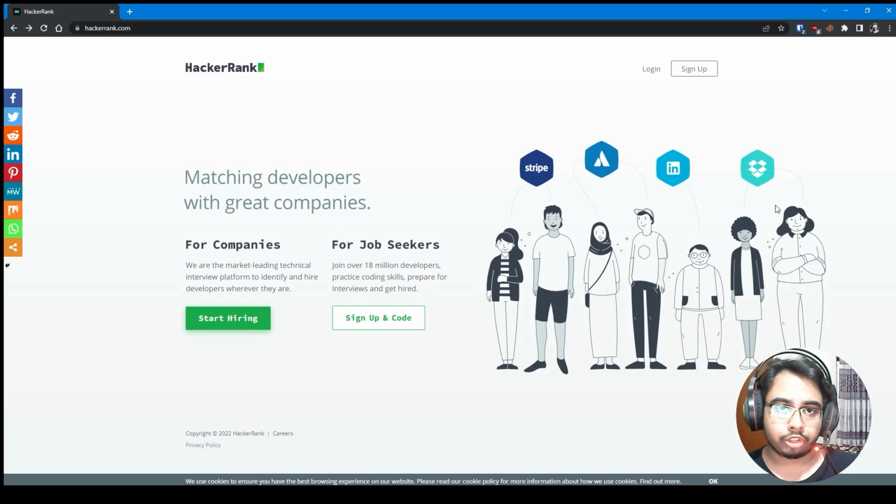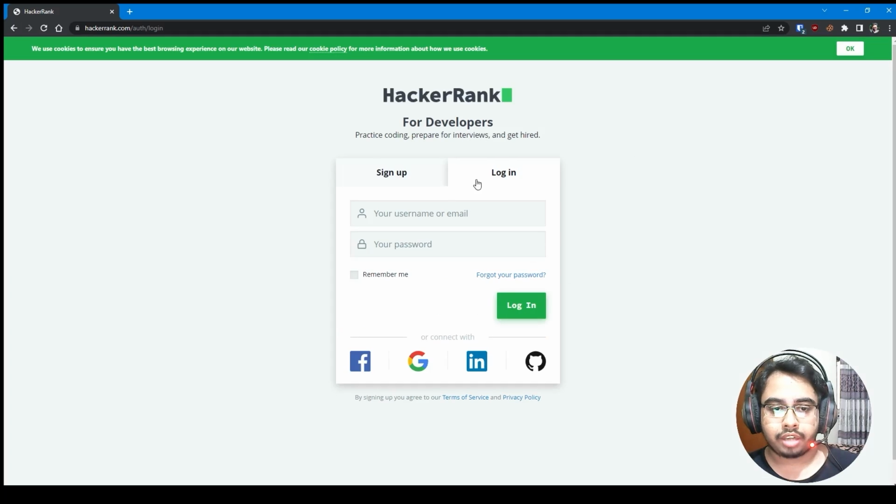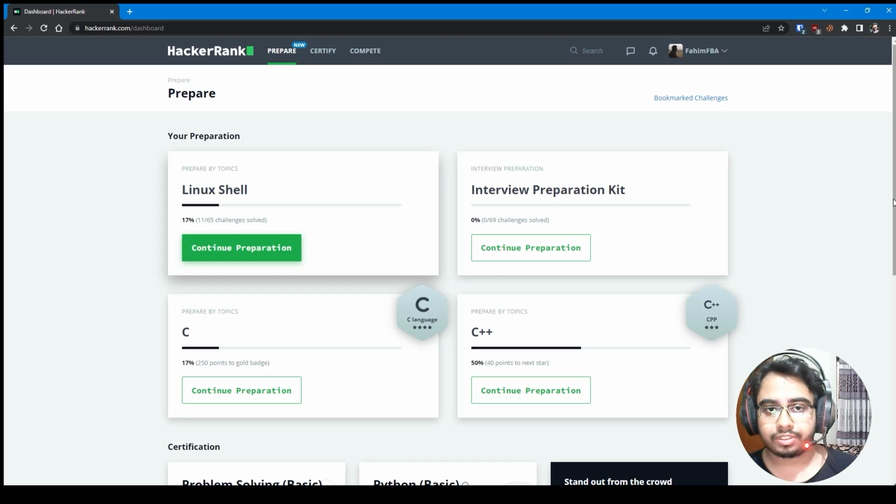And if you have already created an account on this website, then simply go to the login section, and here you can simply log in under the for developers section. As I have already created an account, I will simply log in to this website, and here you can sign in if you have already created an account. All right, and this is how this website looks if you sign in. So here's my dashboard.